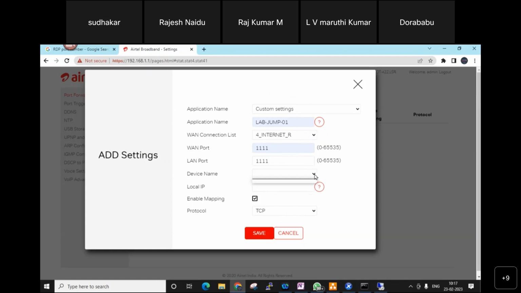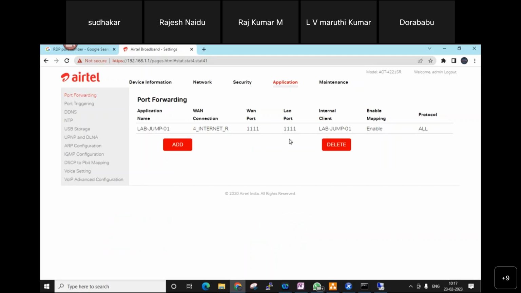Suppose the device is not coming up, you can give the local IP address. What is the local IP address? 1.1.14. So I'm giving that, all protocols should be connected. So now I gave the rule.